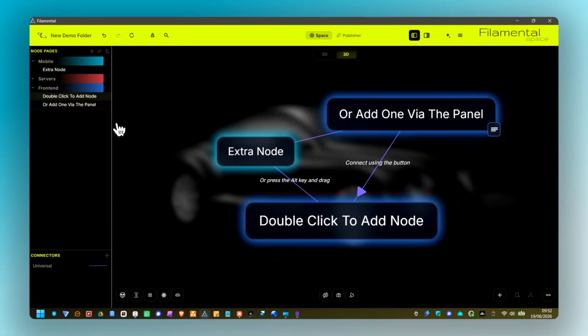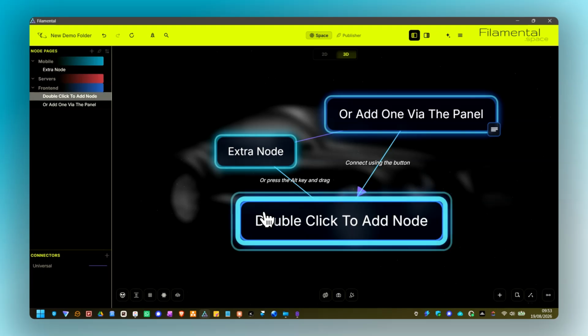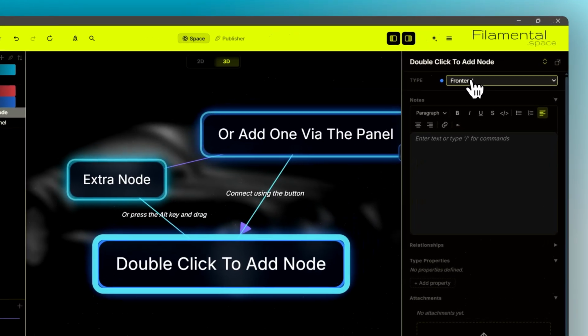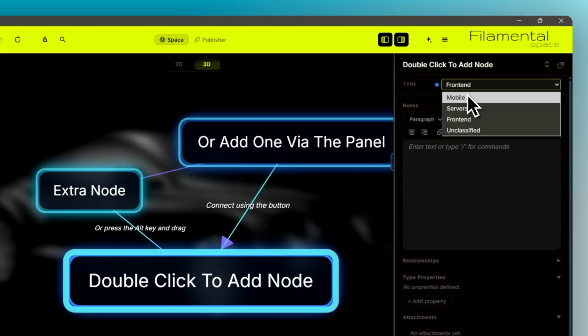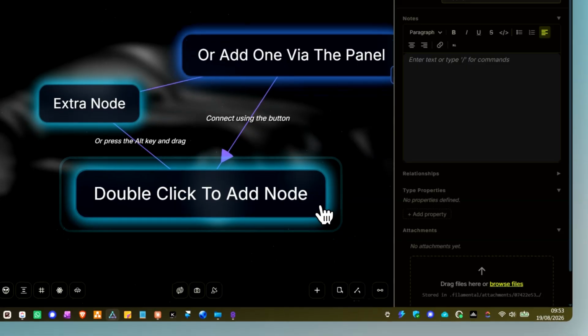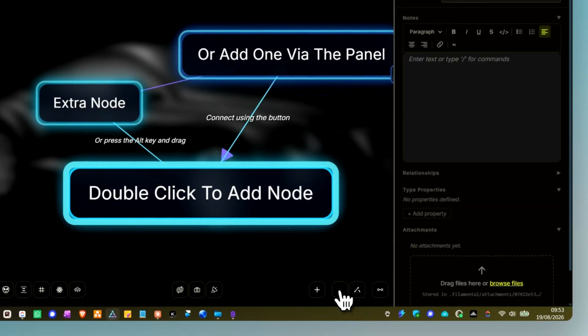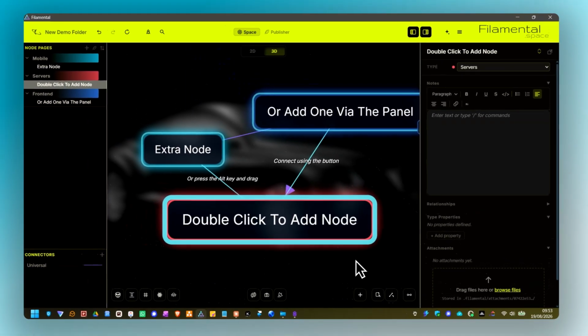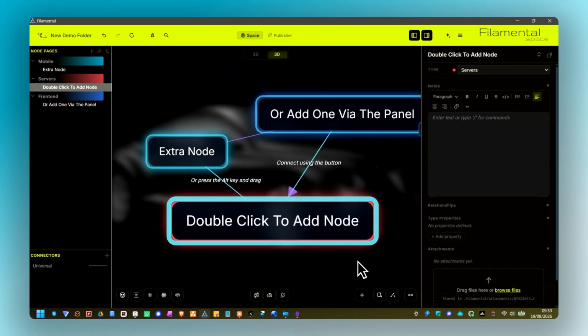You can right-click any classification in the panel to rename or change the corona colors. Alternatively, you can use the Notes panel dropdown. Open the Type field to see the available classifications. You can also use the button on the canvas. Here we assign servers and watch the corona change as it changes classification.